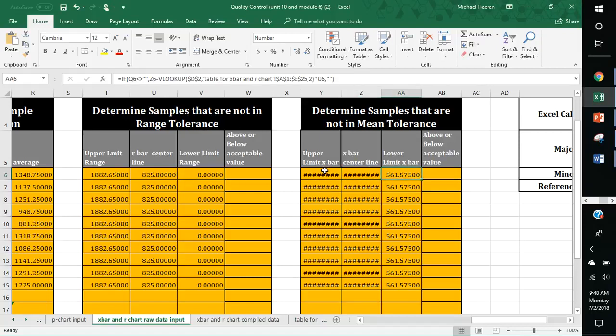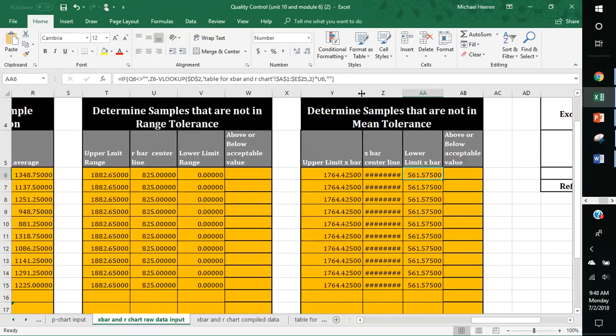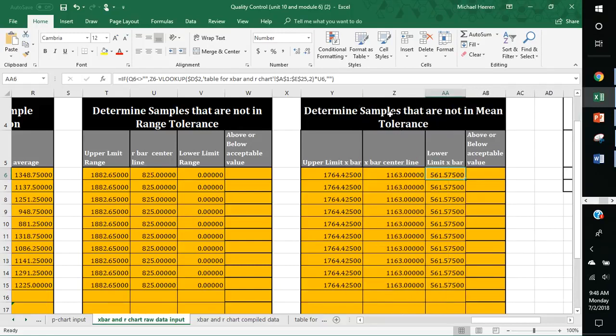Notice that there are pound signs indicating there's a number, but it's too large to show. So I can left click and hold with the double arrow and make that larger, and do that again between the Z and the double A so I can see my information.